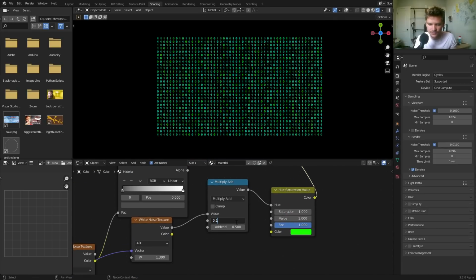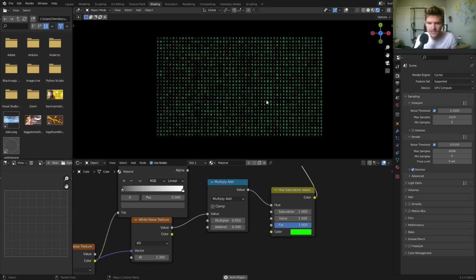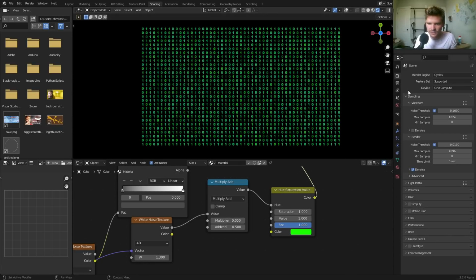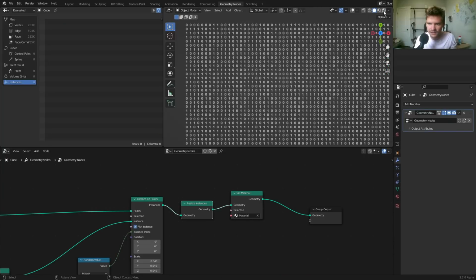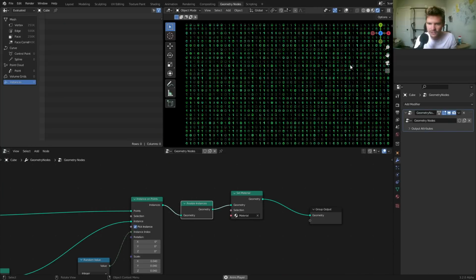And maybe this is a bit too far. I'll divide it by 2. So you can see it's not all green and it doesn't all look the same. And it's updating. At least, it is updating, not very quickly, and we can change that with geo nodes, but you can see it is updating with our custom material.